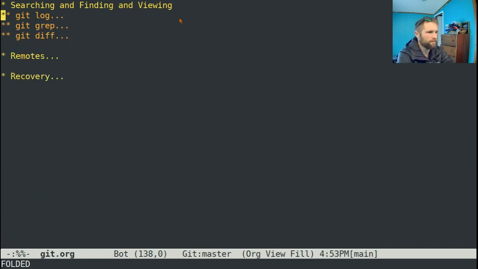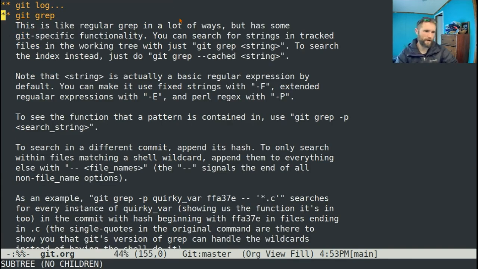So that's pretty useful. Git grep, I don't really use that often, but I would imagine that if I were working on a much bigger project, I would. You can search for strings in tracked files in the working tree with just git grep string. You can search the index instead by doing git grep --cached string. And then string is actually a basic regular expression by default. You can use fixed strings with -F, that's a little bit faster that way, extended regular expressions with -E, and Perl regular expressions with -P.